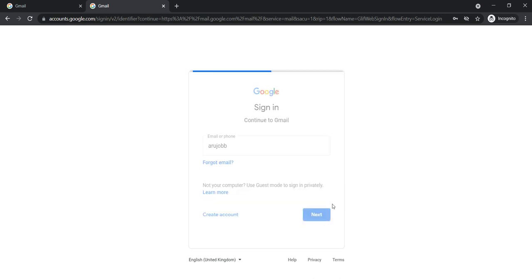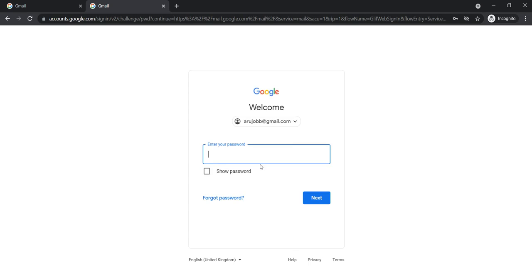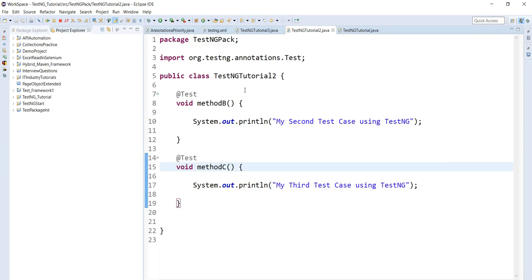Our third test case is to click on this next button. After that our fourth test case is to enter the password here and click on the next button again. So basically we prioritize all these steps so that they run in a proper flow and we can achieve our final end scenario. So again, this is a practical use and how we can achieve this.